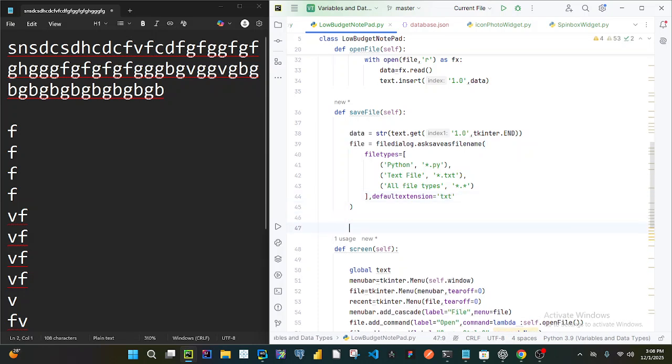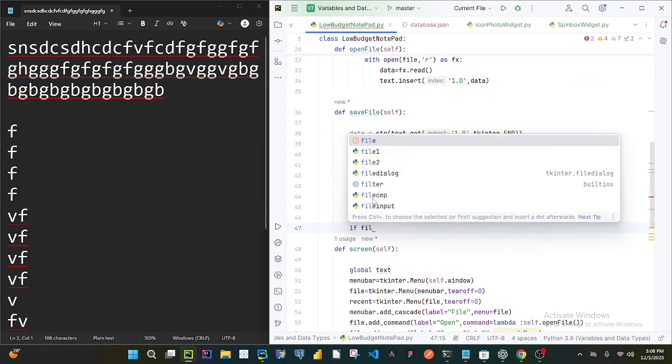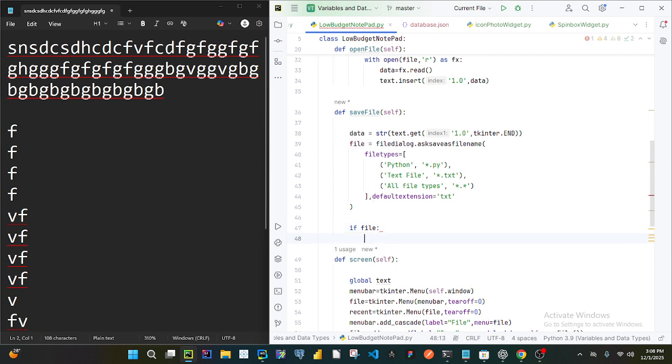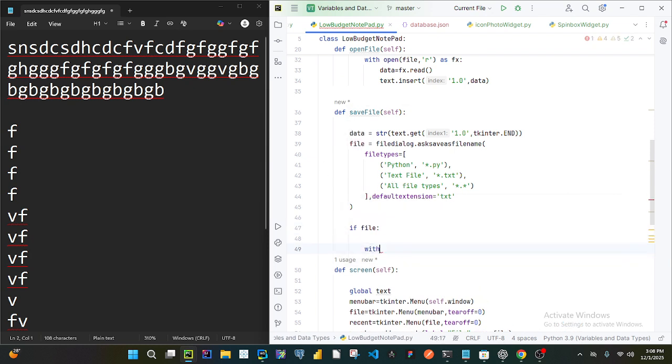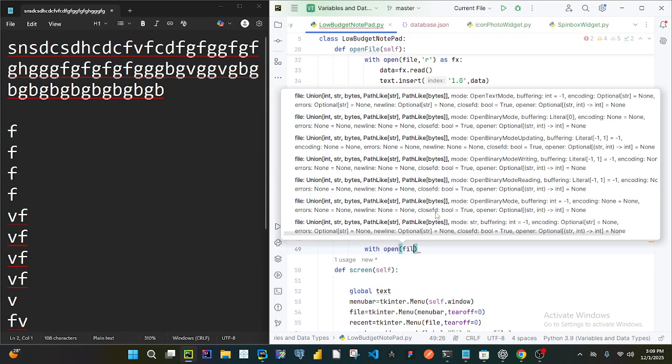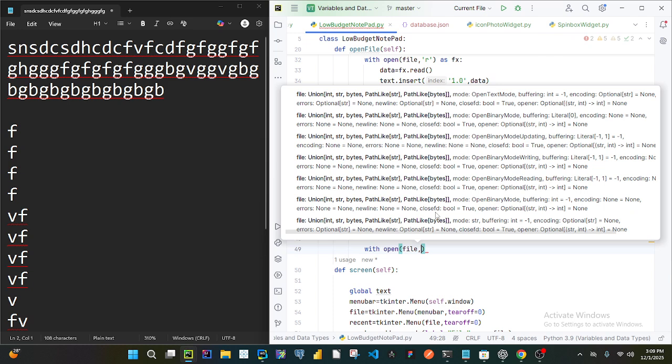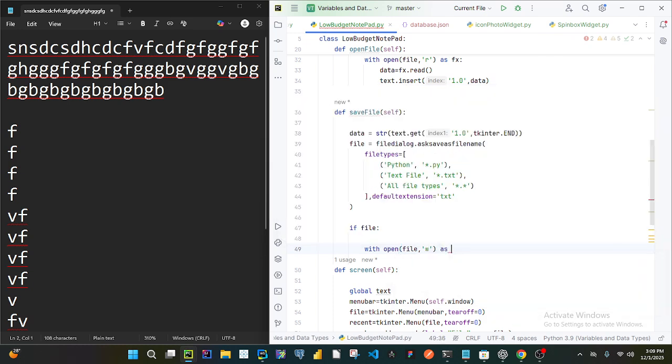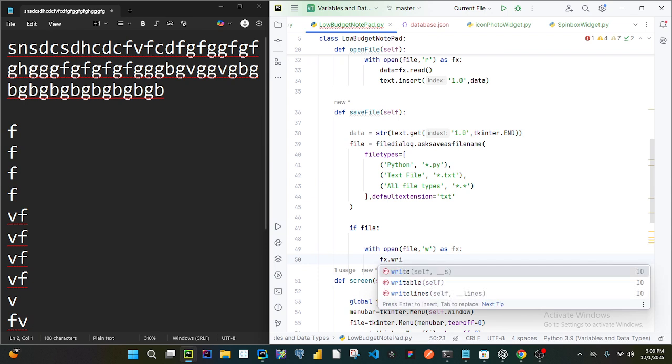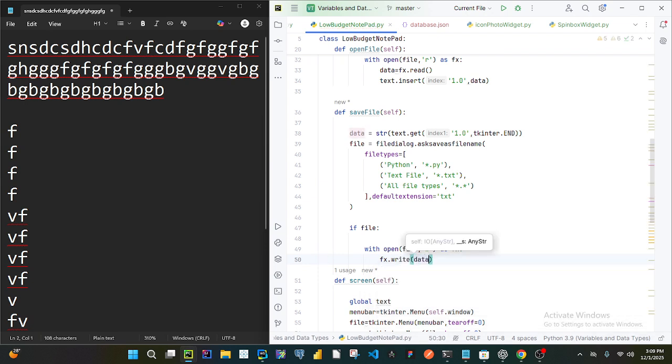You can now specify that if you have typed in the file name and you are trying to save it in either of these formats, you now call your with open command. You see file. For the file that you selected, you use w so that you can write the file, say fx. Now you want to send the data to the file. In order to do that, you say fx.write data. That's all.